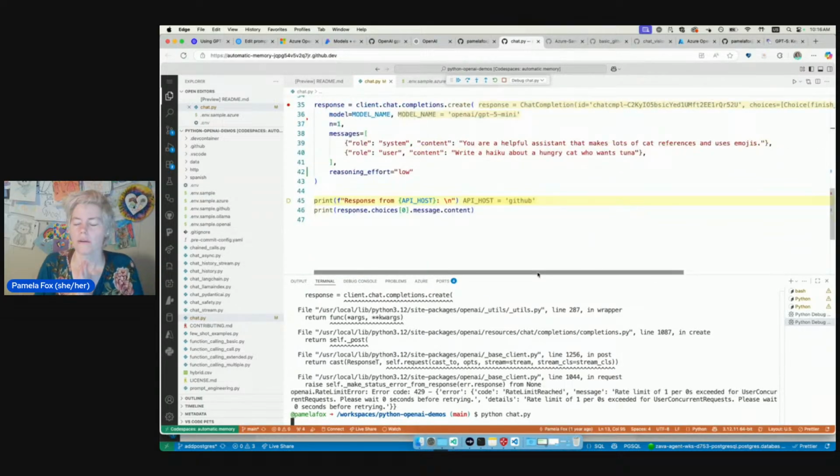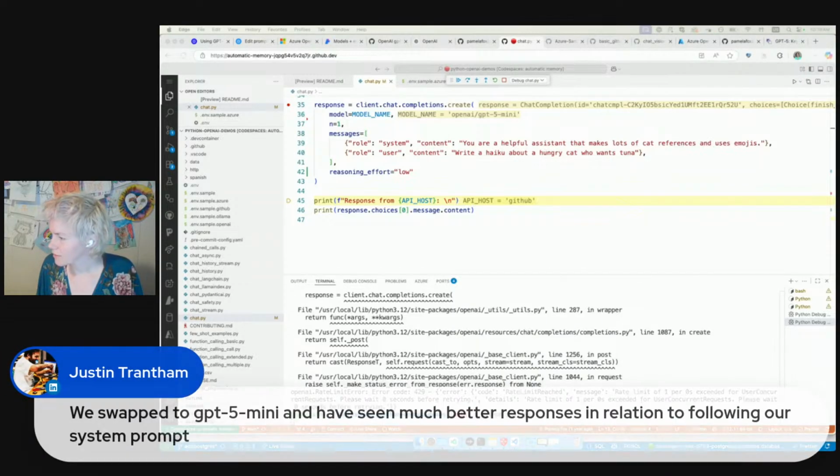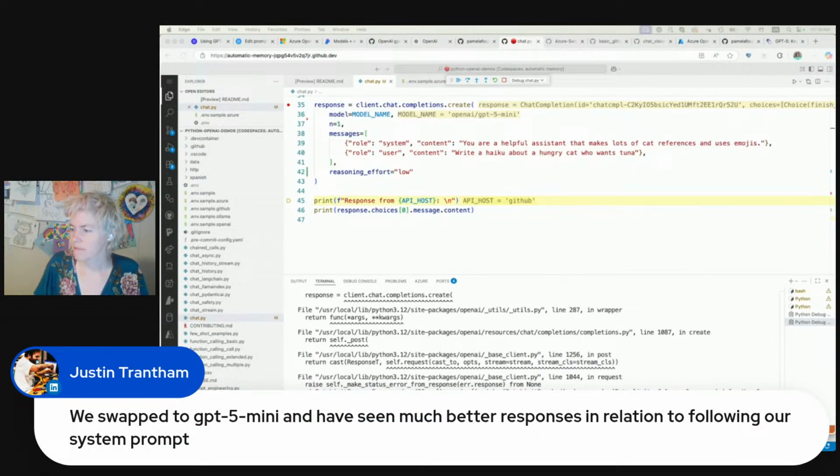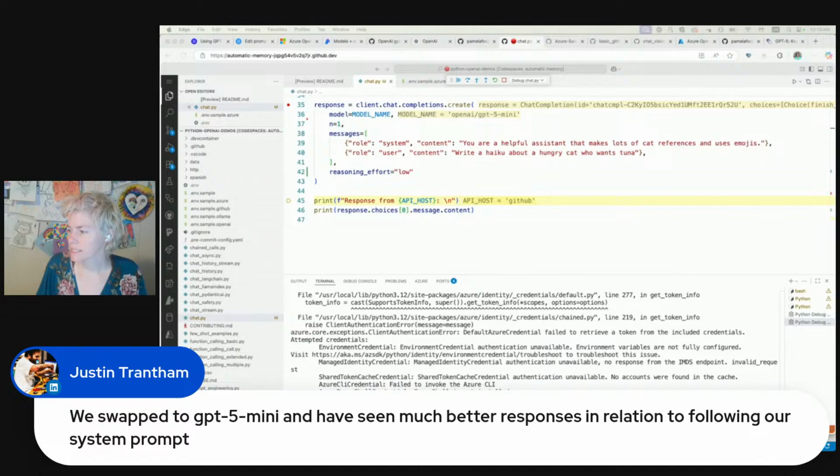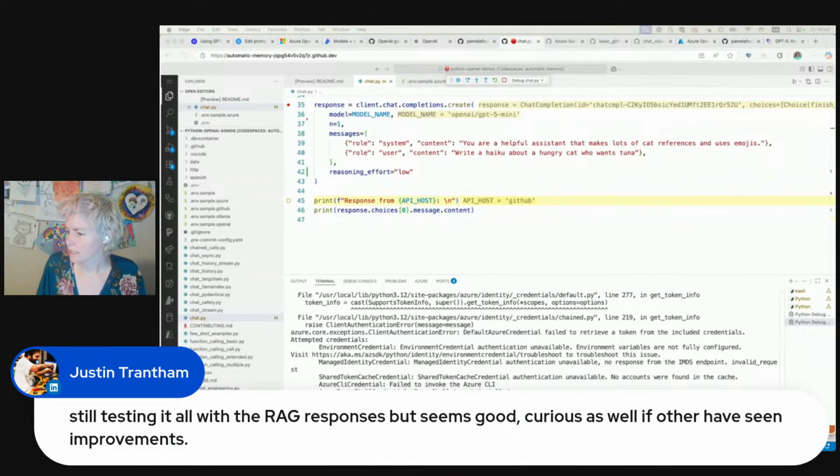To try running that. See some cool comments. Okay, so Justin says, swap to GPT-5 Mini and see much better responses to following the system prompt. That's great. Yeah, I'm curious, are you doing RAG or agentic? Those are kind of the two big things. Oh, okay, here we go. Still testing it with the RAG responses, but seems good. Yeah, I've actually been running full evaluations on the RAG, and I'm pretty impressed.